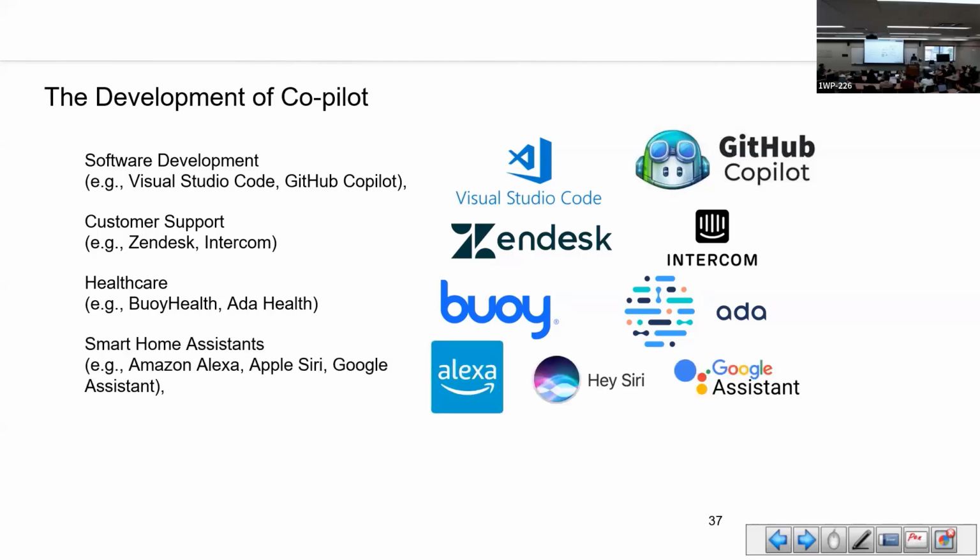And we also have a copilot in the smart home assistant. I think you are quite familiar with Alexa, Hi Siri, and Google Assistant. Now they have all updated their assistants and have something related to large language models, and something that can help them act as a copilot.